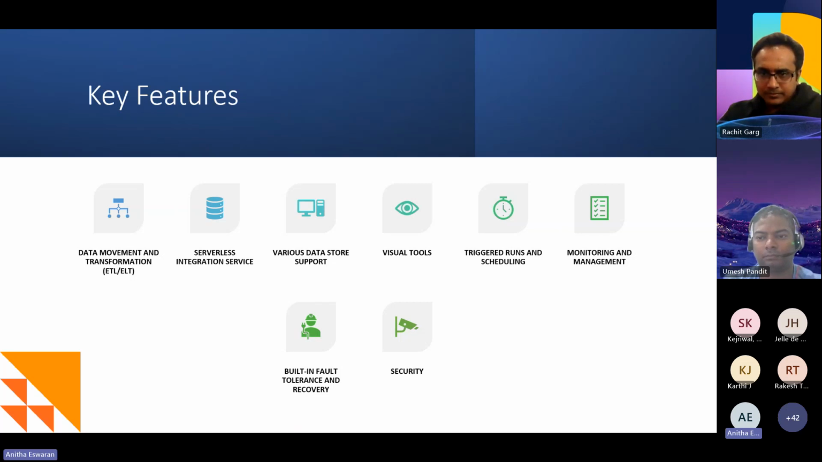The next feature is serverless integration service. What it means is you don't need to worry about the infrastructure; you focus only on setting up the data pipelines. Since it is a serverless integration, Data Factory can scale dynamically to handle large volumes of data for the user. And the cost management feature helps you optimize the data integration cost. So everything is seamless here.